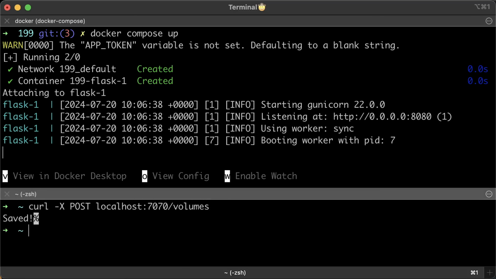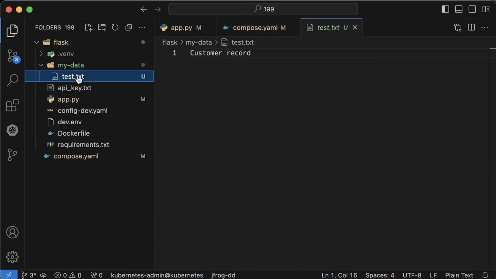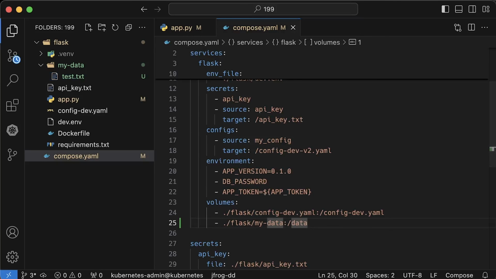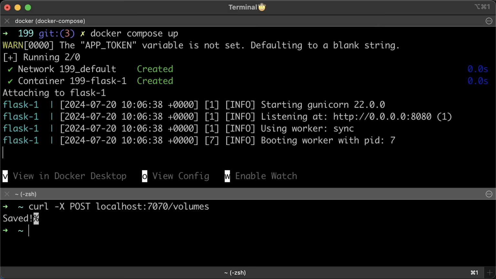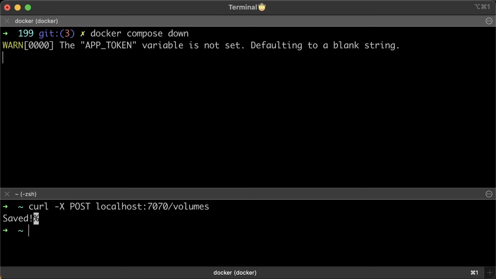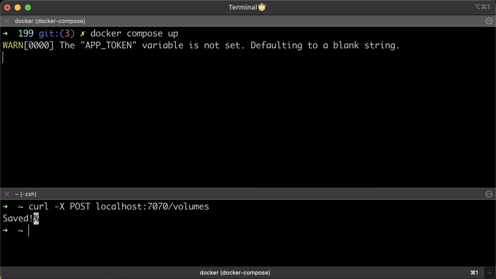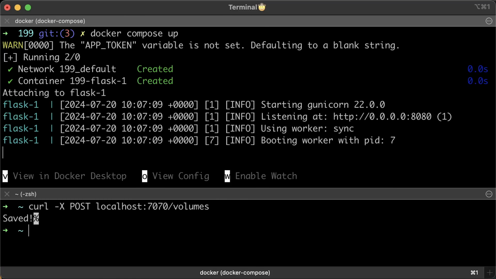Whenever you send a POST request, this time the customer record will be saved on your local file system. You can see the test.txt file inside my data directory. To test this, let me stop and remove containers with compose down. Now let's run compose up again. And if you try to send a GET request, you should get the customer record back.